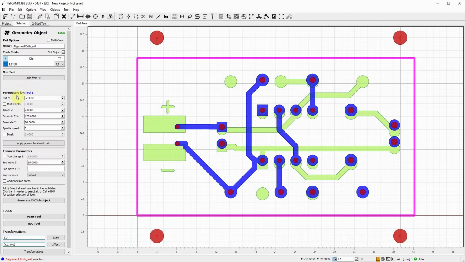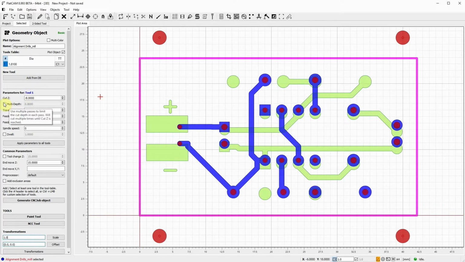Set the same cut set as previously. But this small end mill cannot carve 8 millimeters deep in one go, so I need to turn on multi-depth. 0.8 millimeters is less than half the diameter of the end mill, so that should be fine. Now the end mill is going to work its way down 0.8 millimeters at a time and mill the hole. Travel set is 2 millimeters. Set your feed rate for X, Y, and Z, and the other settings as previously. Remember end move set. And click Generate CNC Job Object.